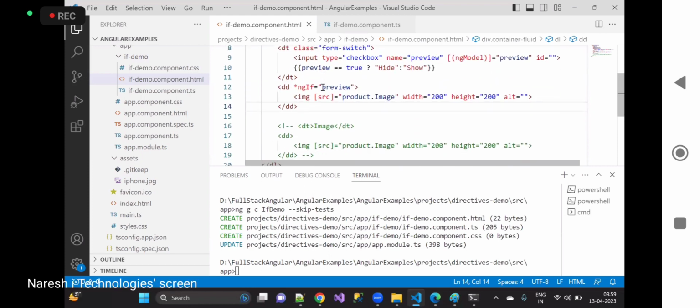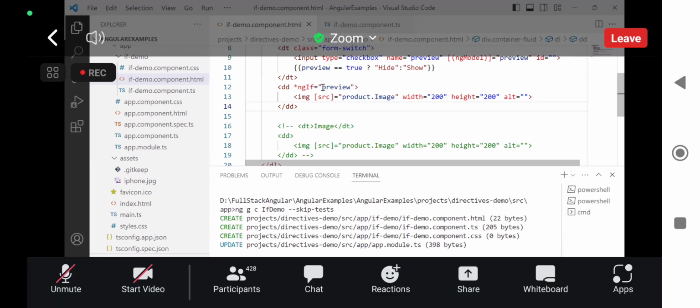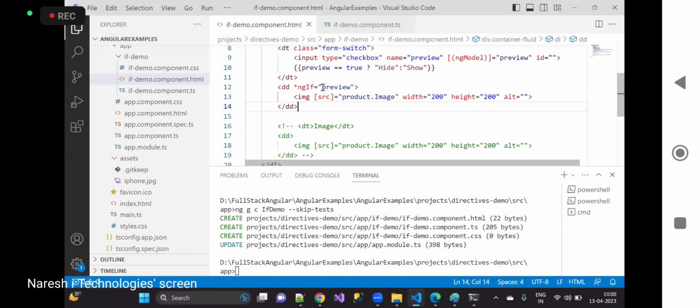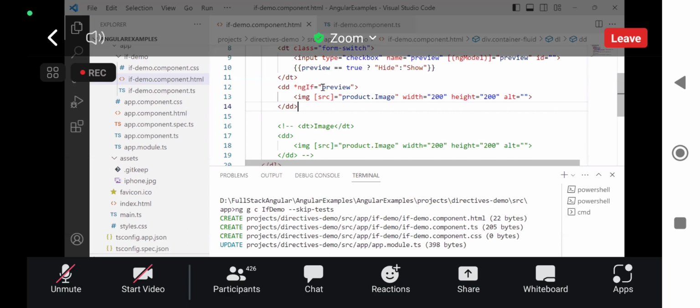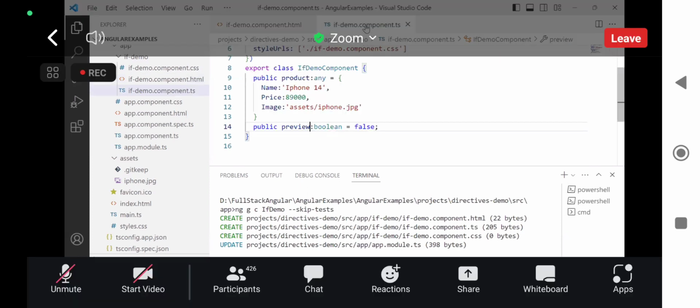Okay? Is it clear? Tell me. Definitely, you may compare it with your if condition. Now what I just want to do is initialize it with true. That's it.